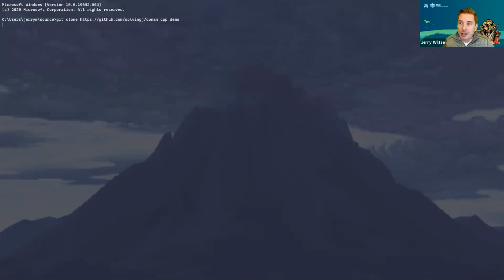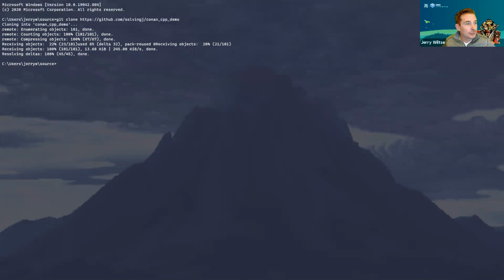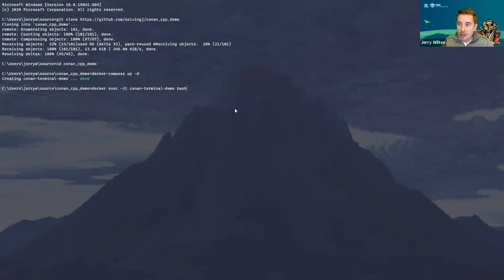So I will now do the git clone, and I will do the Docker setup of this little environment. And that will take a moment. Not as long as I expected, though. Okay, so now we're going to get into a bash shell in our demo environment.